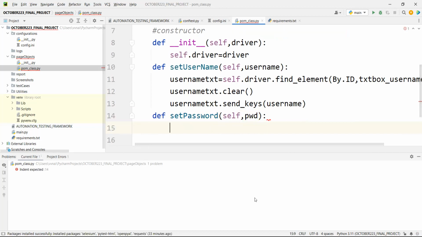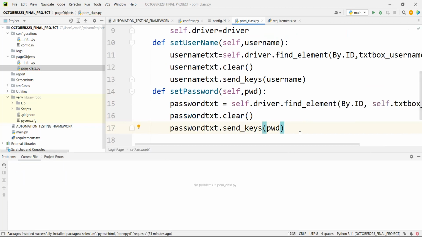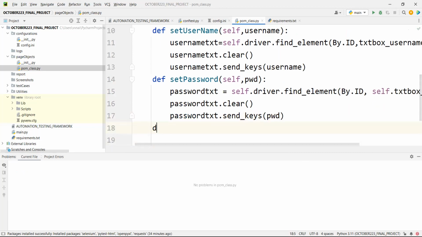Here is what I'm going to do: the password is going to be given like this. So we have recognized the password as well as cleared it, and the password will be sent as a password. There is another method.